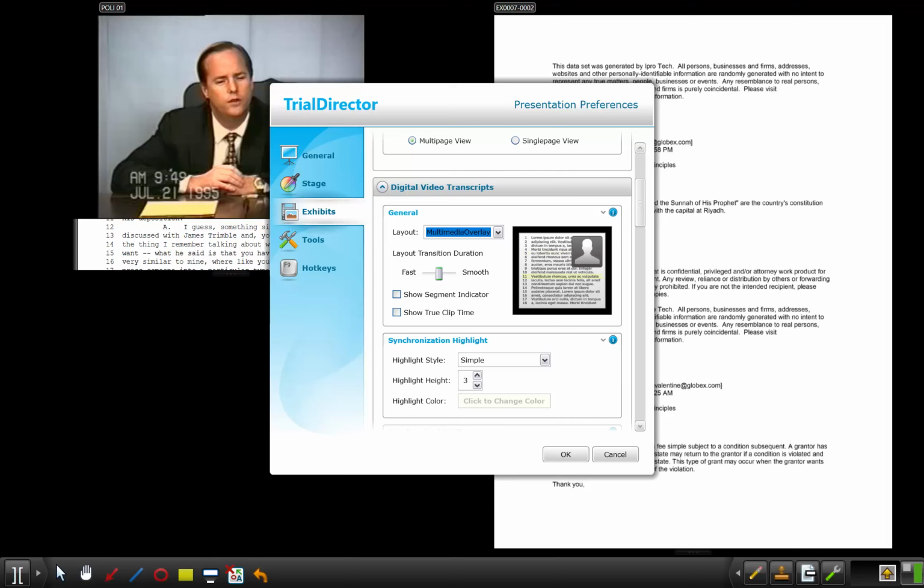Media overlay 1, kind of like a picture-in-picture, and then with overlay kind of at the bottom for the video. Both classic media overlay 1 and 2, as well as transcript only, will allow you to highlight the text. So you can use the synchronization highlighting. It can be simple, it can be a color bar, and then you can change the color as well as how many highlight lines you want.